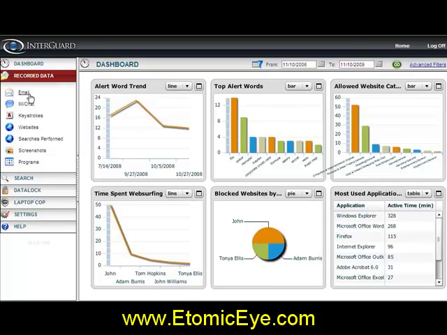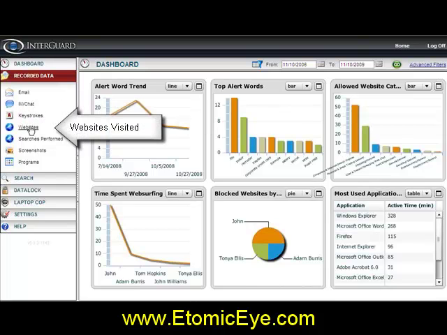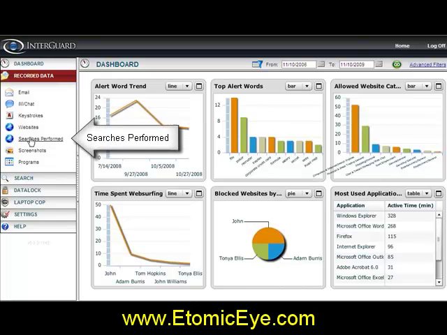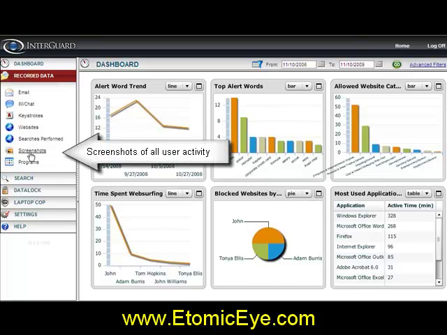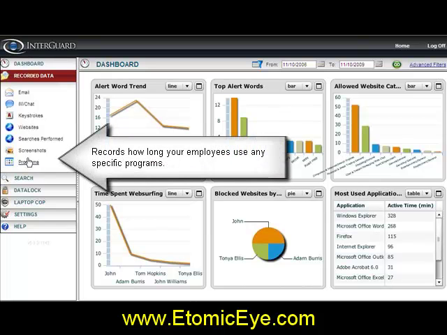It'll grab all of the instant message conversations, such as ones that are done on MSN Messenger, Yahoo Instant Messenger, AOL, etc. It'll also grab all the keystrokes that people have typed, no matter what the application. It'll show you the websites that they visited, any searches they've performed. It can take screenshots of user activity, and it will also allow you to record how active people are in all the programs that they're using on their computer.